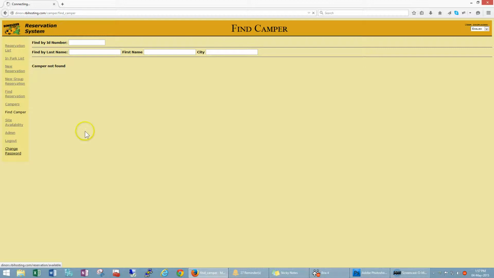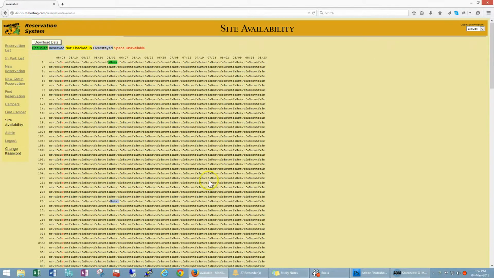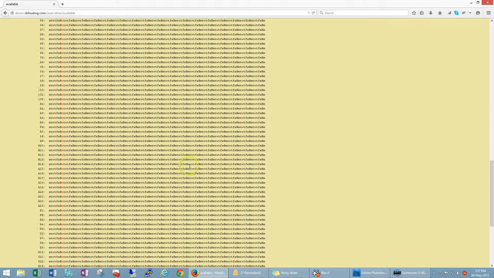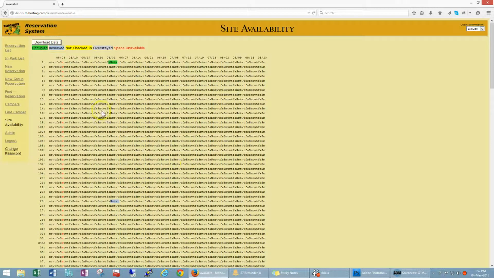Site availability gives you a complete rundown of all the sites available for your entire season. When you click that link, it does take a few seconds to run, and this is probably the most confusing screen when you first look at it, but it's really simple to understand once it's explained. So you've got M, T, W, T, F, S, and then a capital S, so that's the days of the week: Monday, Tuesday, Wednesday, Thursday, Friday, Saturday, and then Sunday is the capital S.